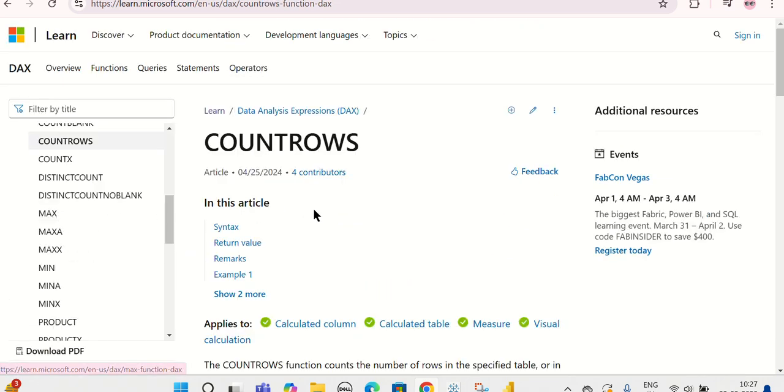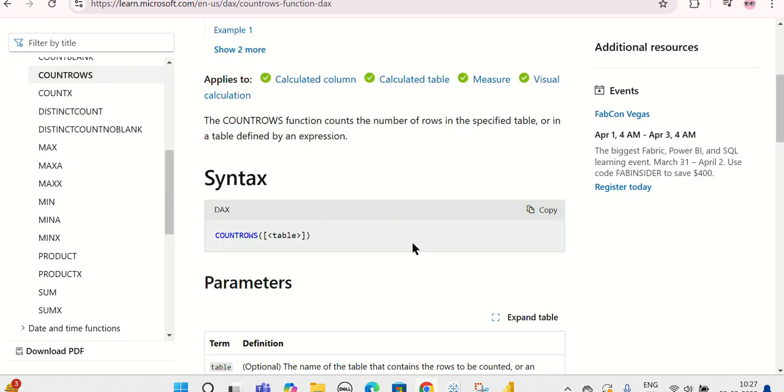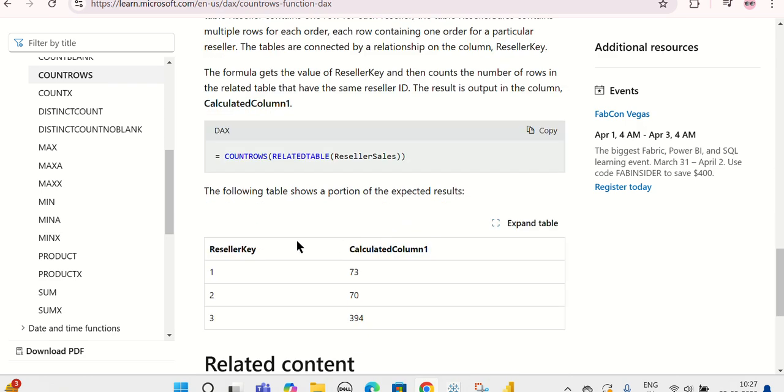Next is COUNTROWS. COUNTROWS is used for calculating total rows in a data set. As I stated, we will be dealing with huge data sets, and we can't just scroll down the whole Power BI sheet and see how many rows we are going to work with. So simply we are going to use the COUNTROWS function. This is the syntax of it: COUNTROWS and the table name.